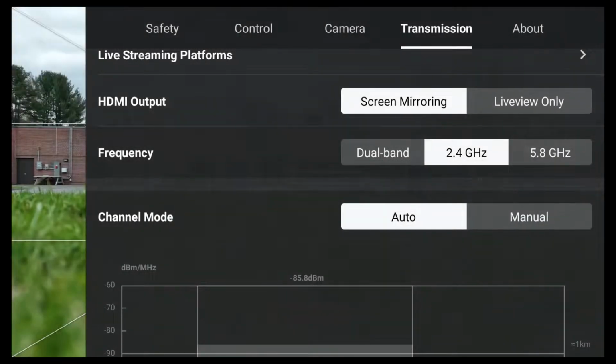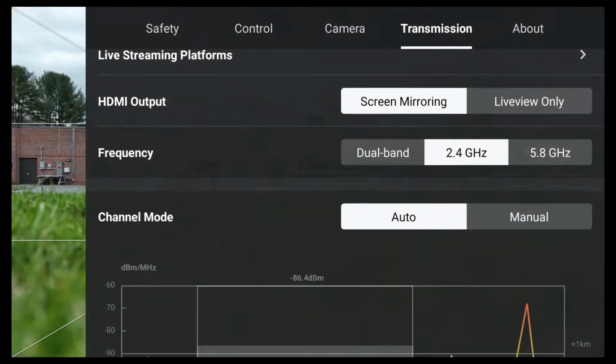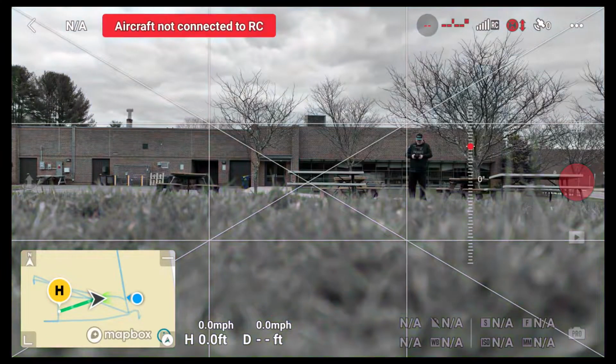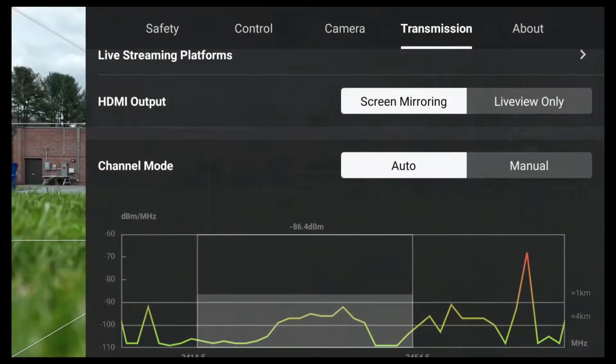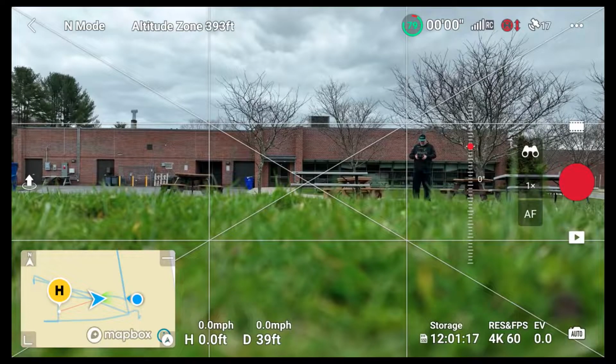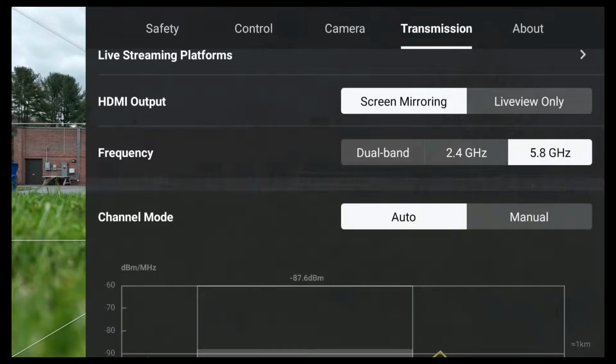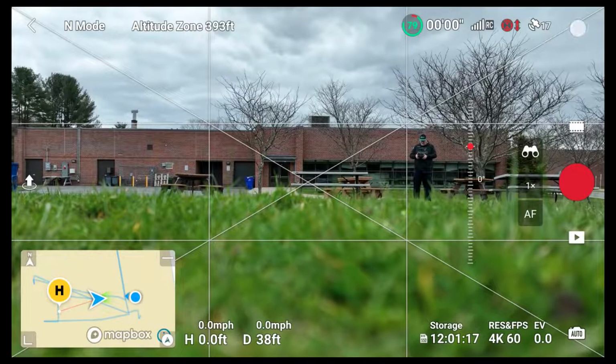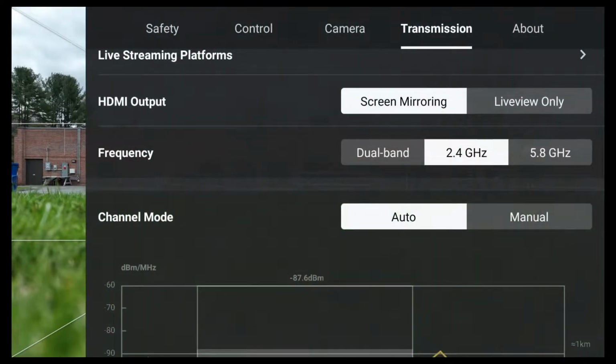And this time when I go in, I try to change it to 5.8 gigahertz. Go back, I immediately get the issue. And when I go back to transmission, the section is missing. So now the aircraft isn't even running. It's on, but the propellers aren't even moving. And I keep trying to switch to 5.8, but now realizing that the switch isn't actually happening.